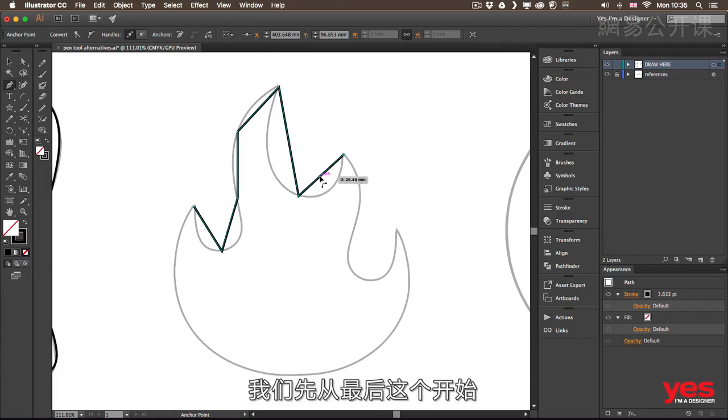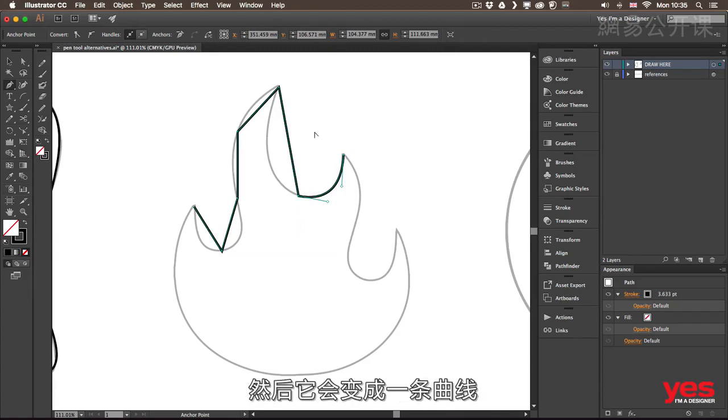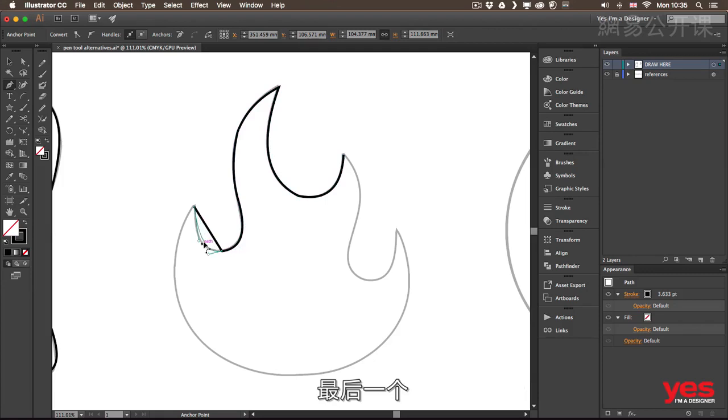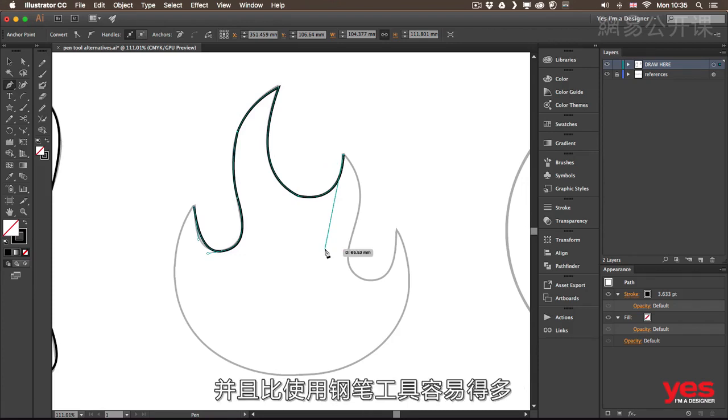So let's start with this one at the end. I just simply drag it out and it turns into a curve. I will click and drag until it fits. And then I keep doing the same thing here as well. There, there, and then this last one here. Okay, so you can see it's very effective and much easier than using the pen tool, especially for those who are not accustomed to working with it.